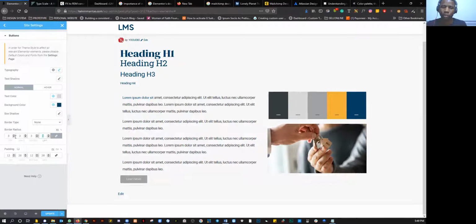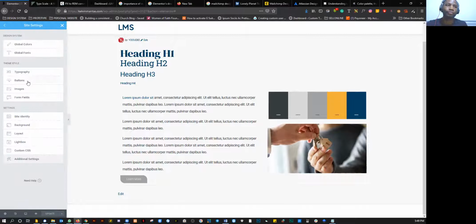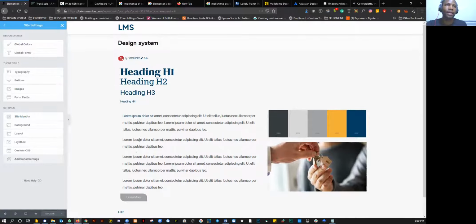I can remove all the border radius. I can decide to add, I can make my button to look like this. Okay, so with that out of the way, what else do we have here? Typography, I think.